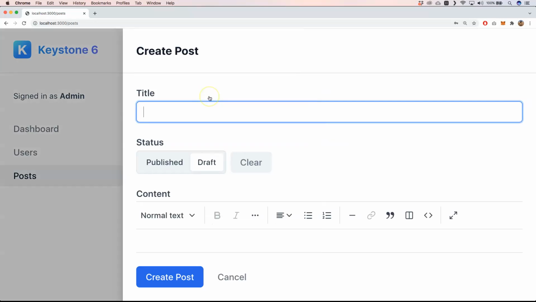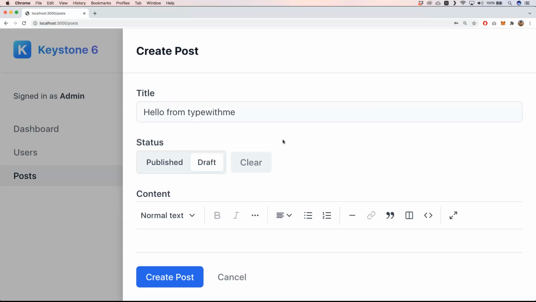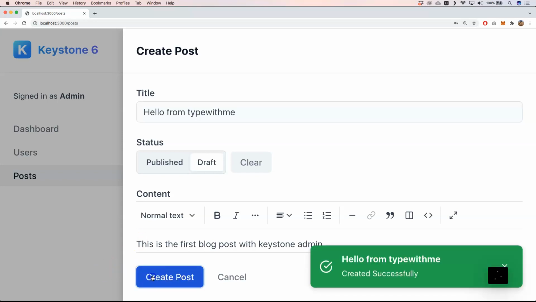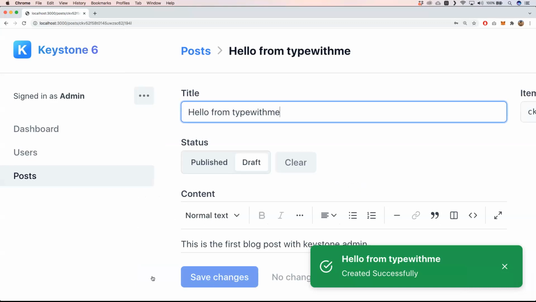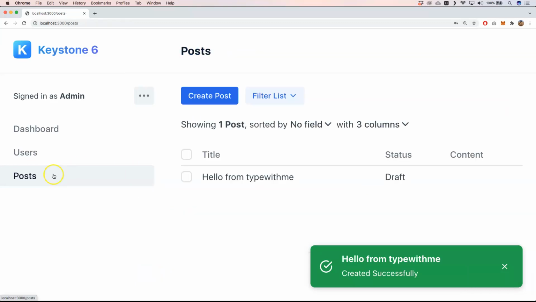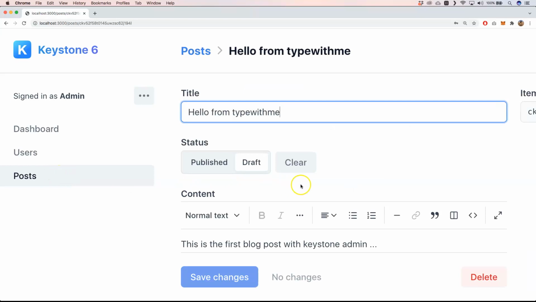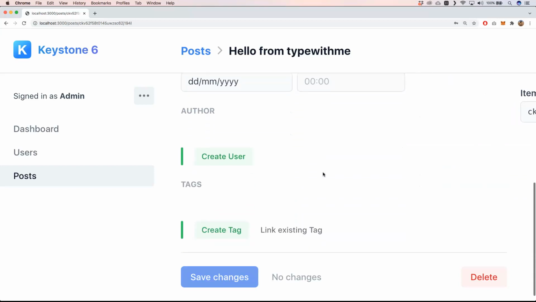So maybe I'm gonna create a post here. I'm gonna create Hello from TypeWithMe. I'm gonna put some kind of text here. This is the first blog post with Keystone admin, and I'm gonna create it. And you see here, it's been created. You can add a user, so we can create a user.